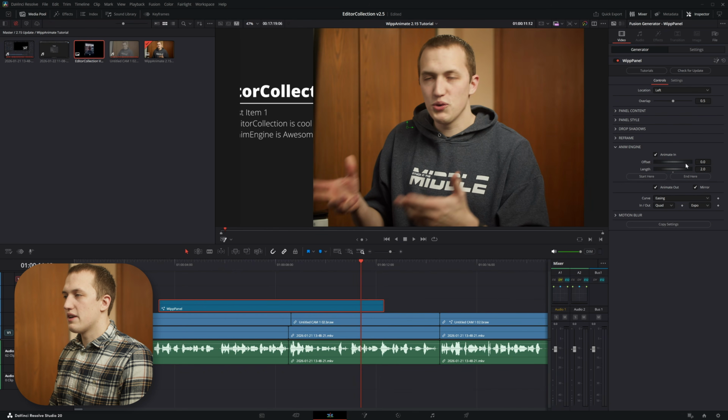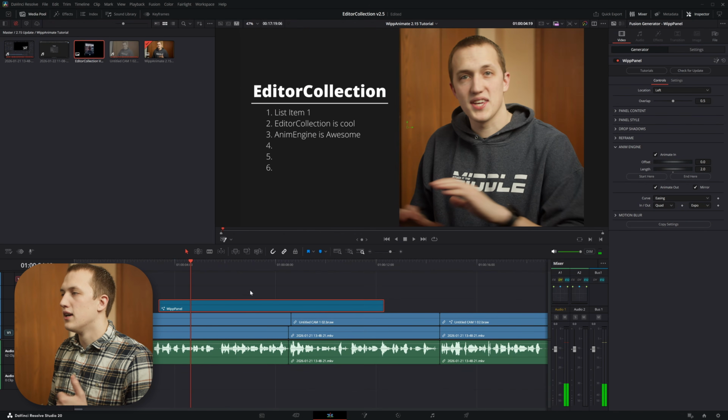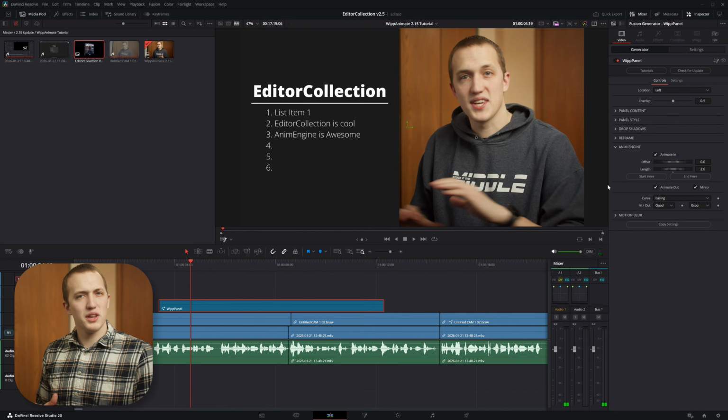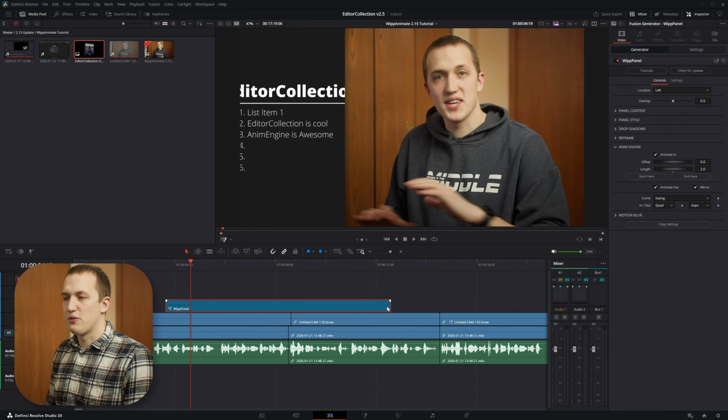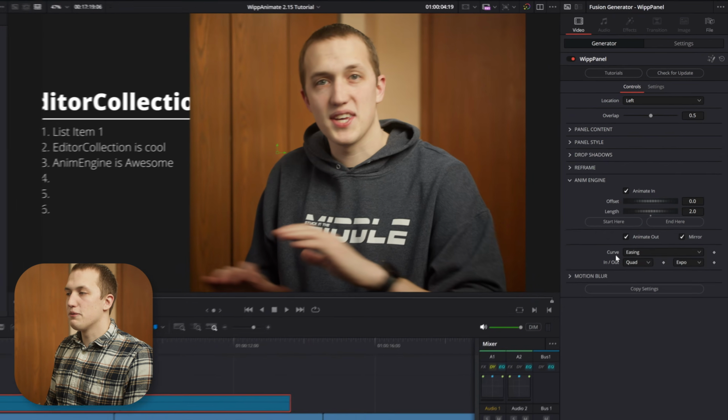Now this also does have the offset, which just makes it so that the animation won't start, say, until right here. But for generator clips, you don't really want to do that because you can just shift the clip back and forth, you can just trim the end and whatnot. Those are really applicable on the effect version of the clips, but this one's a generator, so you don't need to worry about that.